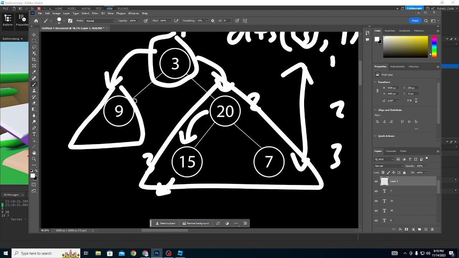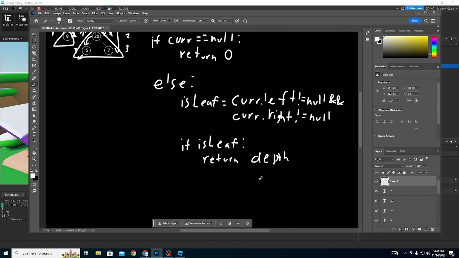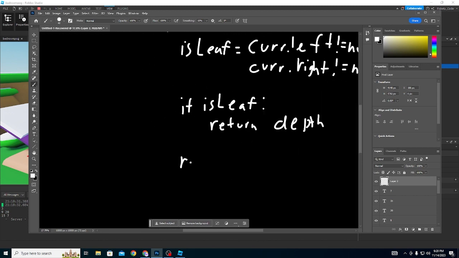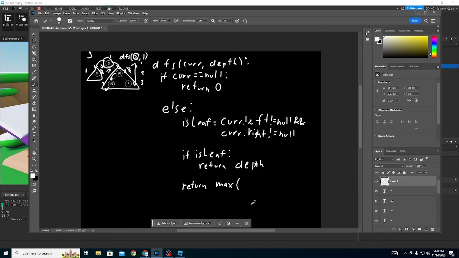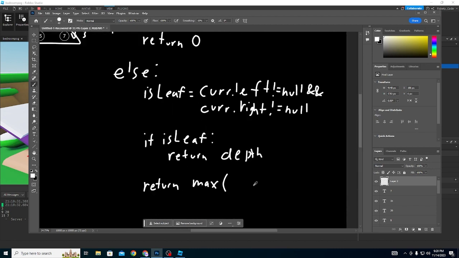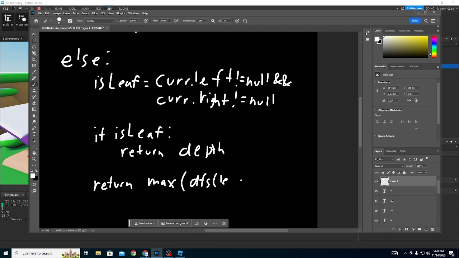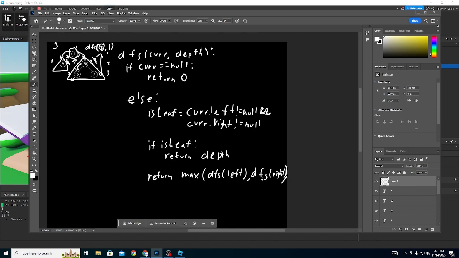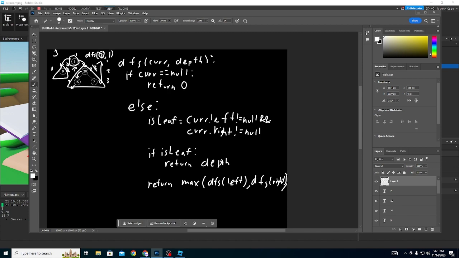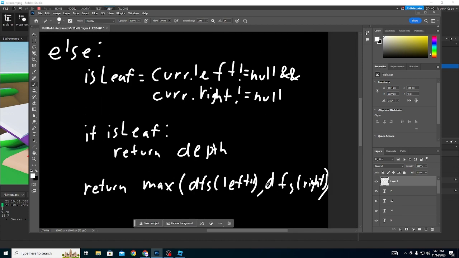So let's say over here is 2. This guy's maximum depth is 2, and this guy's maximum depth is 3. So then all we need to do is return the maximum of our left subtree and our right subtree. That means DFS of the left side, and then DFS of the right side. If we get the maximum of these things, we would probably want to also add 1 to here, right? Plus 1.